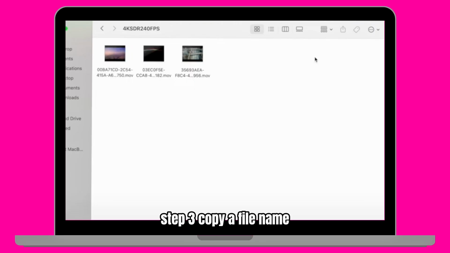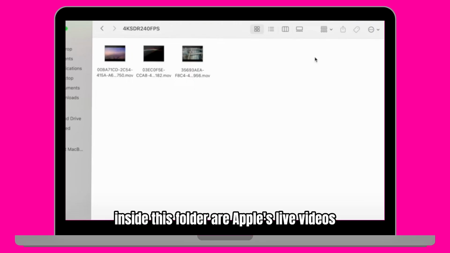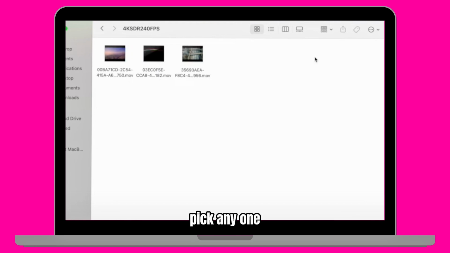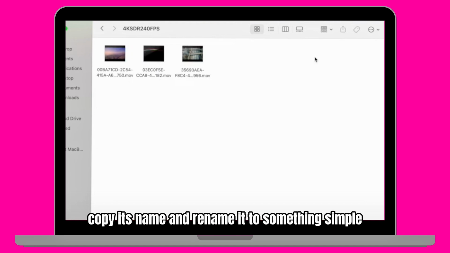Step 3. Copy a file name. Inside this folder are Apple's live videos. Pick any one, copy its name, and rename it to something simple.